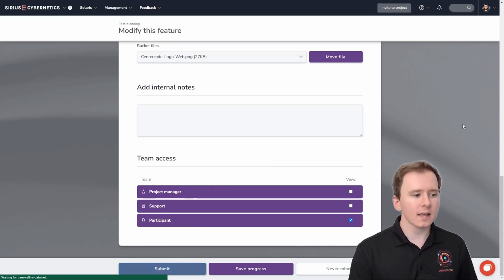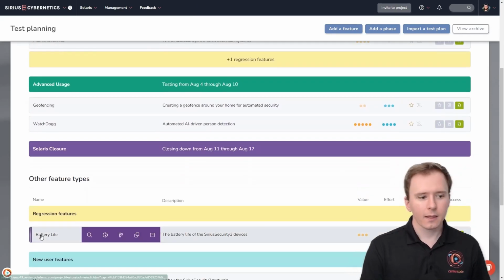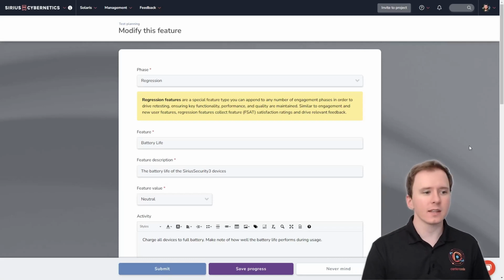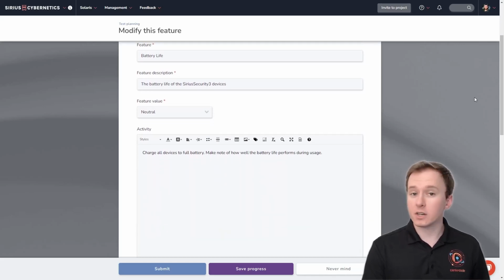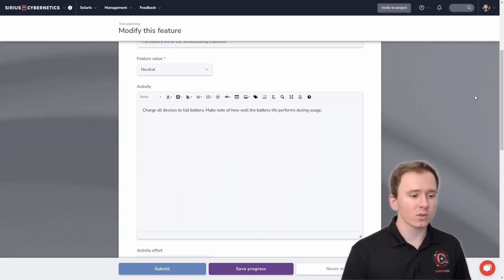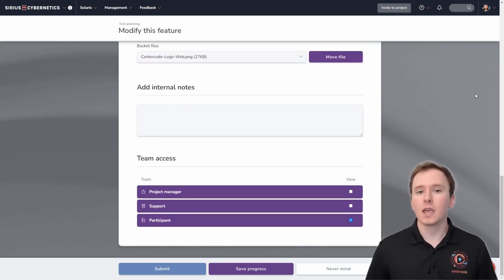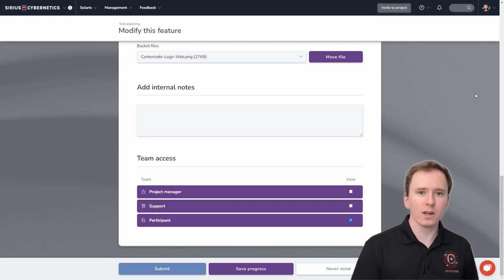We'll also go ahead and take a look at our regression feature right down here at the bottom. So it looks very, very similar. The only difference here is that it's assigned to that regression phase. So we have our feature name, our description, the feature value, a very short basic activity for users to complete, and everything else about it is really the same. And to testers, this looks the same when they're testing it.